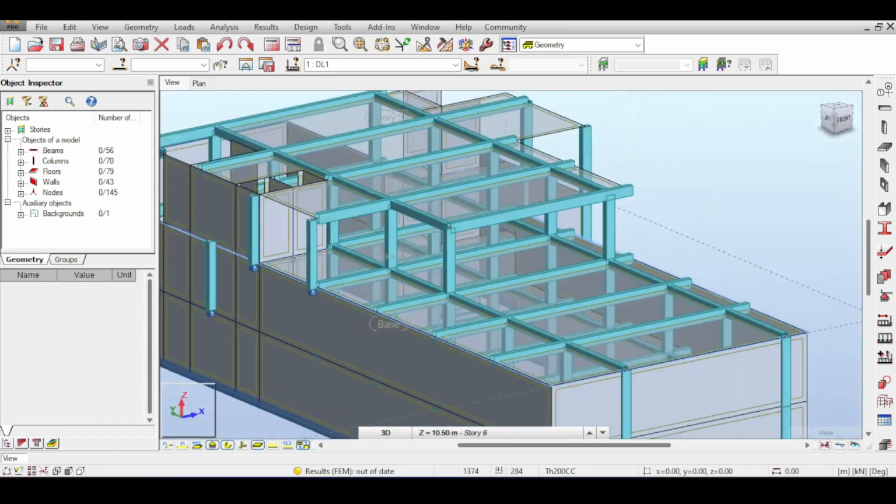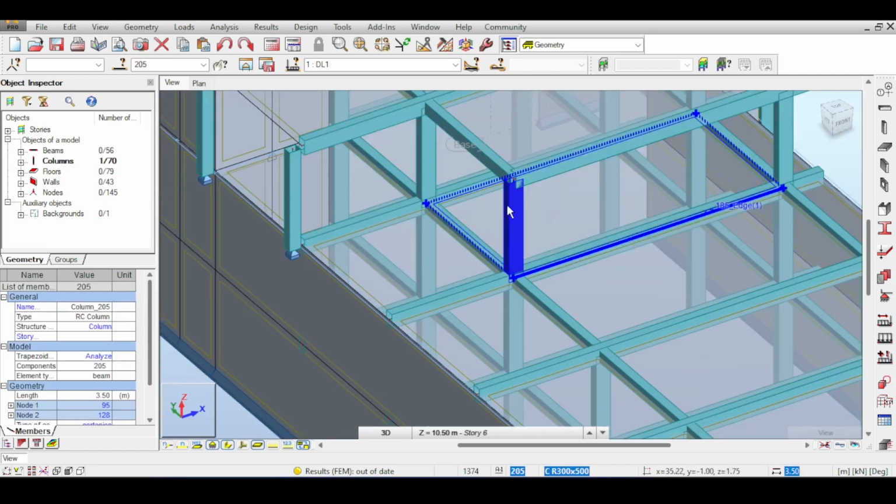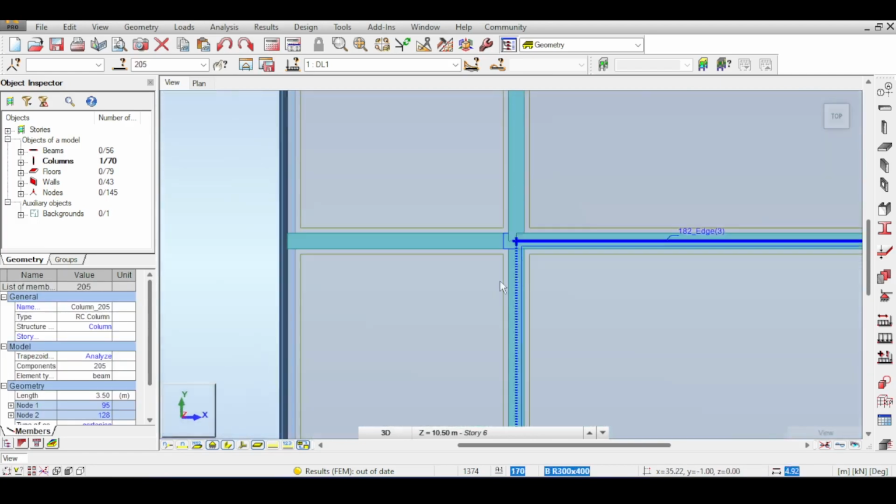Okay, did I mess anything up? No. So I'll take me a column. Okay, so I'll select top.